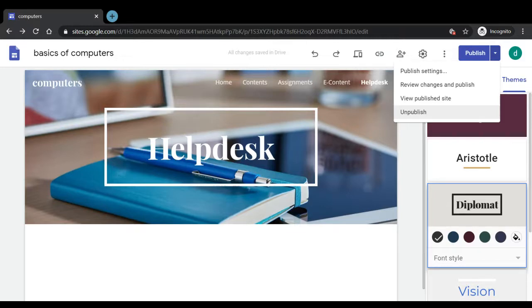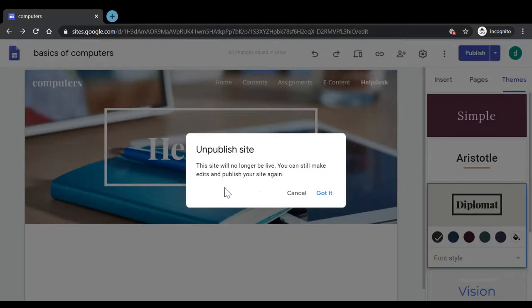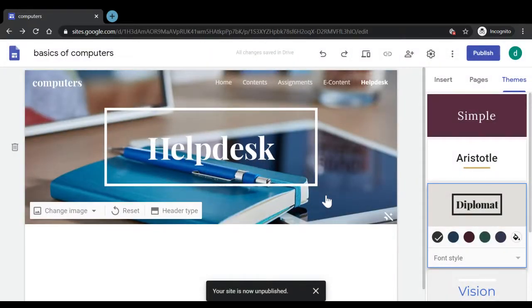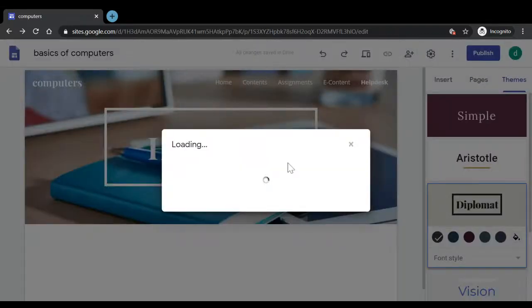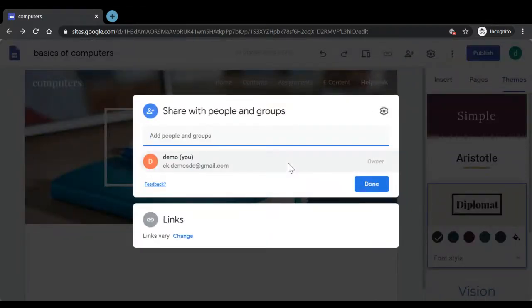For instance, if we were just trying to create a Google site, don't worry, we can simply click on the unpublish option here. The site will no longer be live. You can still make edits and publish your site again. We can just click on got it. And now, with whomever you had shared this particular link of your Google site, it will not be available to any other person. Also, we can invite some people for making some editing, or we can share our own Google site with some people by adding their email ID and then click on done.